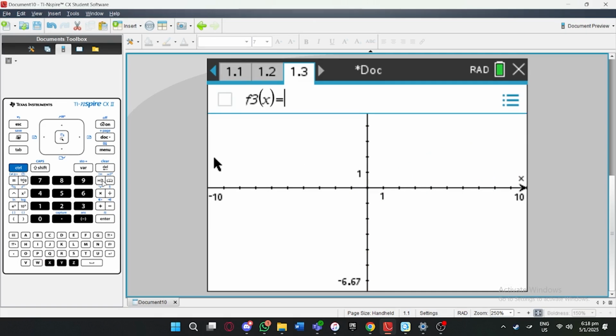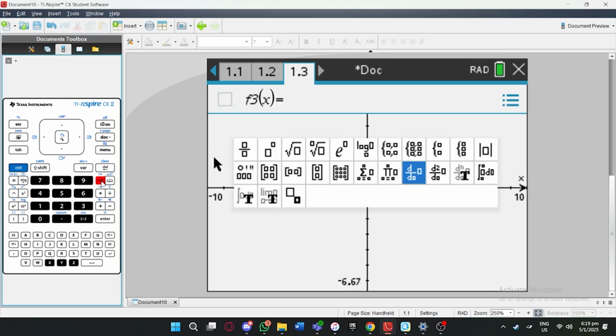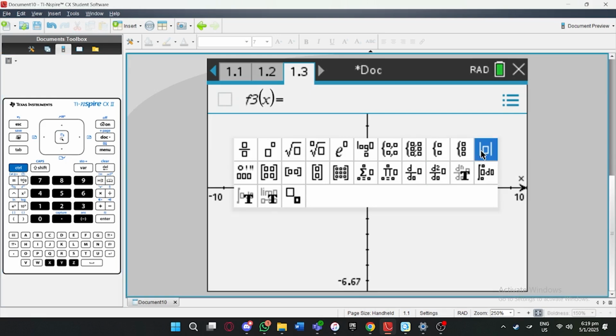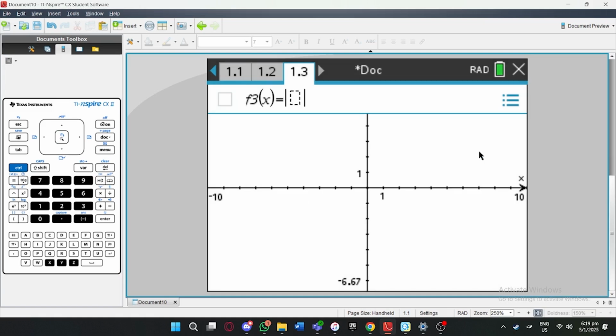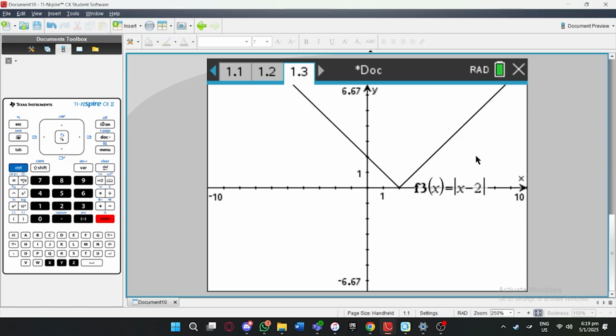Now let me introduce you to this button over here on the left. This button is where you type in many of the math symbols you may want. For now, we're just going to look at mod of x. This is what you press to type in the absolute value symbol. So let's say I want to find mod of x minus 2. And there we go, we have plotted mod of x minus 2.